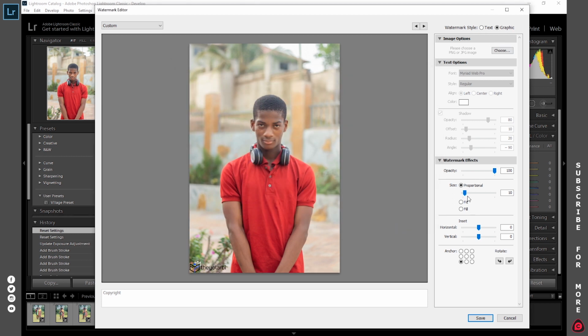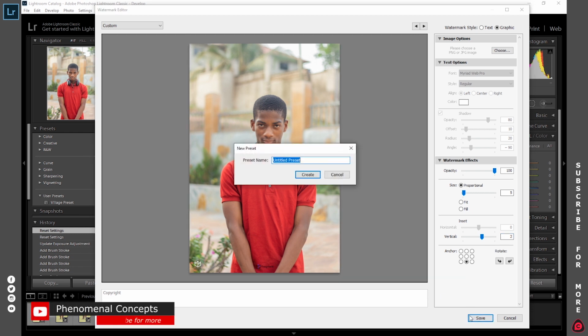Now we can also apply the same effect we've been applying to the other ones. So I'll set this to 5 and I'll set this to the center like so. Once I'm done, I'll just click on, nope, I have to actually change this to 2 so that it moves up a little bit, and I'll just click on save. So I'll call this graphic and just click on create.